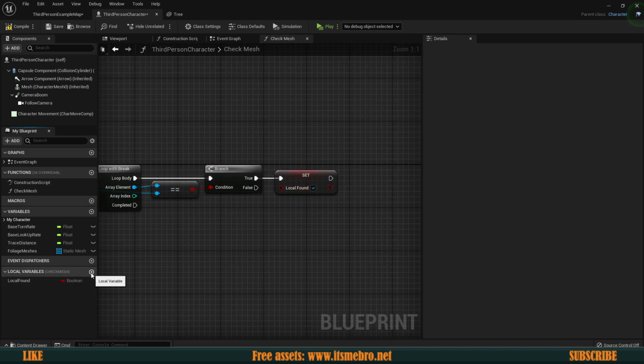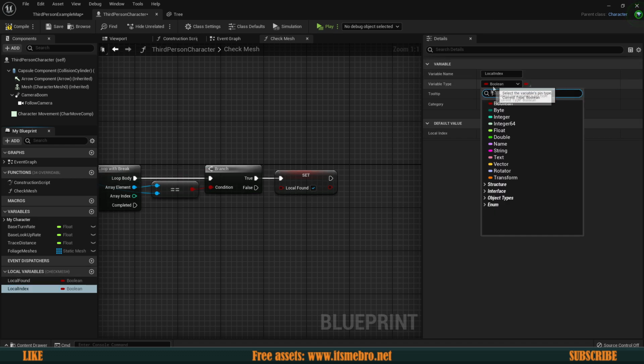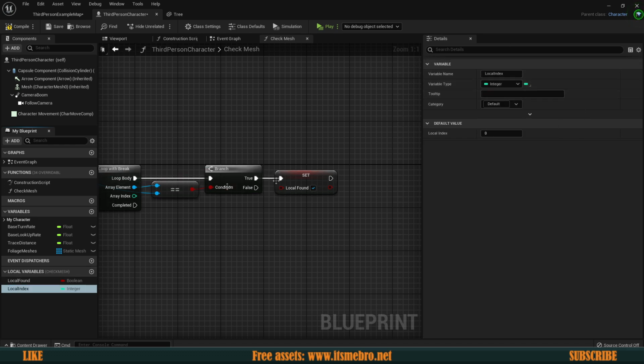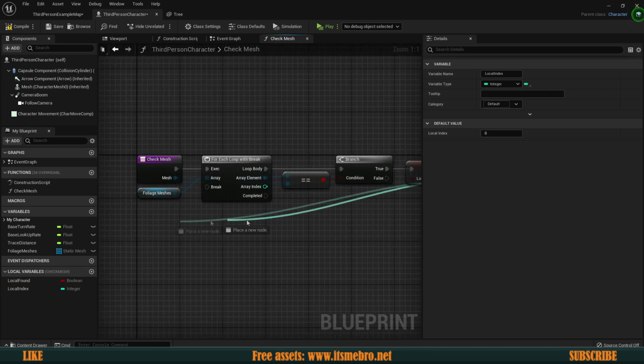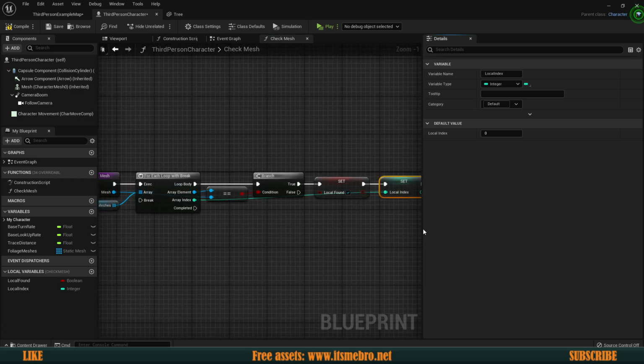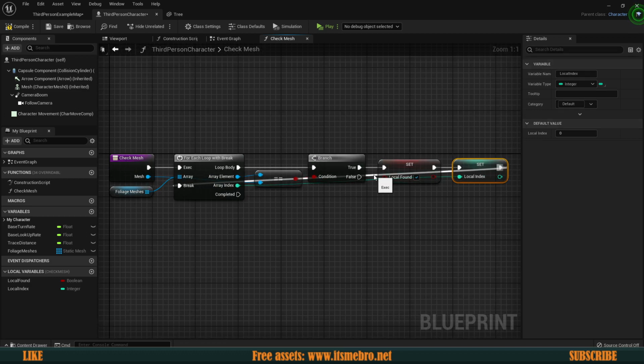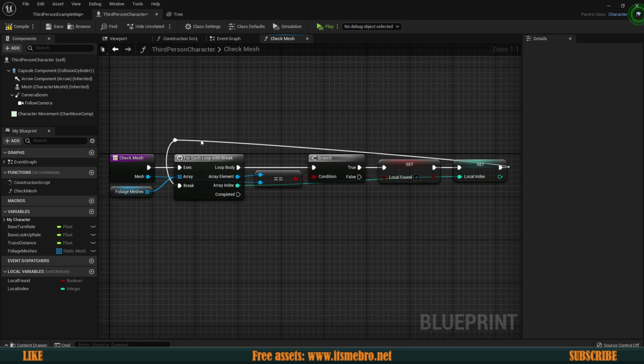And then we also need another variable which is going to tell us the index. So we want to have the local index, and this one is an integer, and we can set that one up as well. And then the local index is the index from the array. And whenever we have done all of this, we can go ahead and break our loop. There we go. So we have broken the loop.